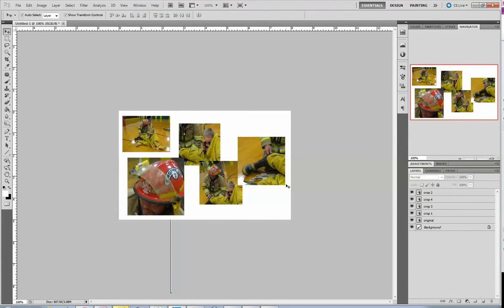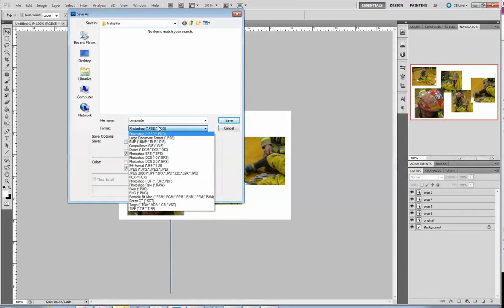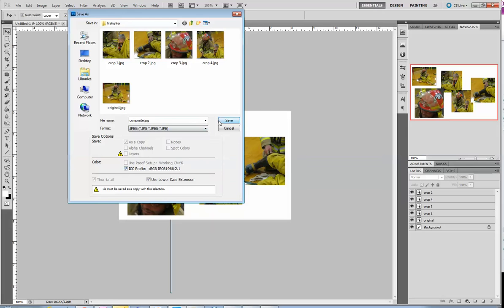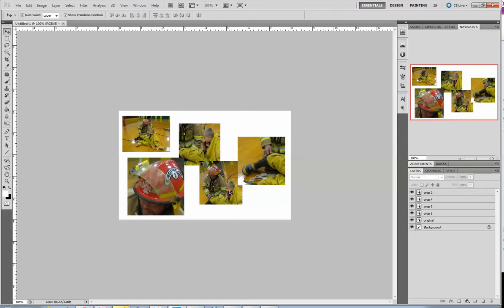All I need to do is File, Save As. I want to change this to Composite. And then I want to make sure I change this to JPEG. And click Save. And say OK to this. You'll always get this message when you're saving JPEG files. And it's done. It's ready to upload. I don't have to make any other changes to it.